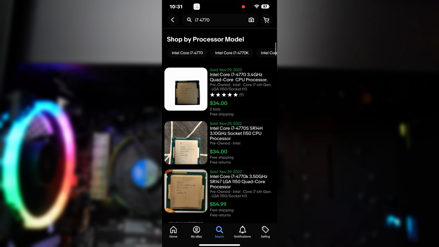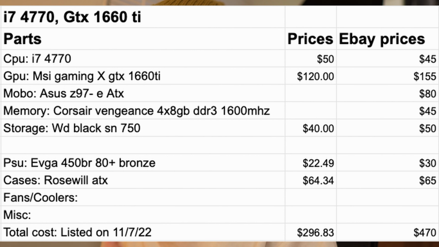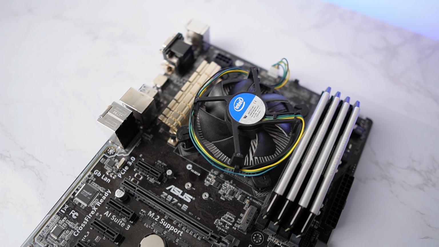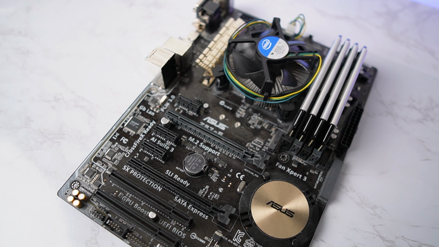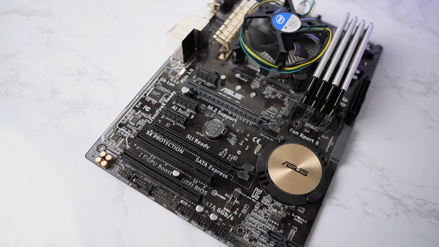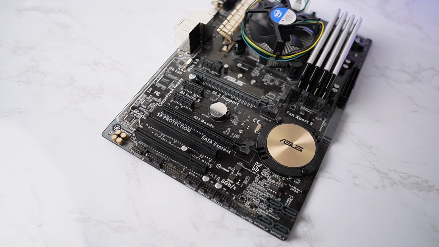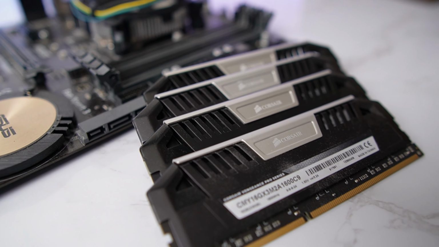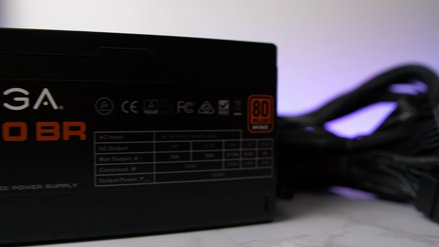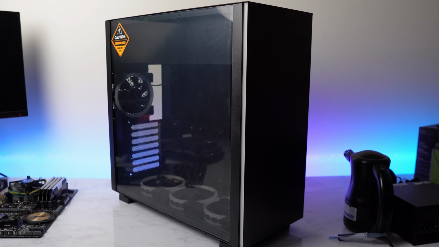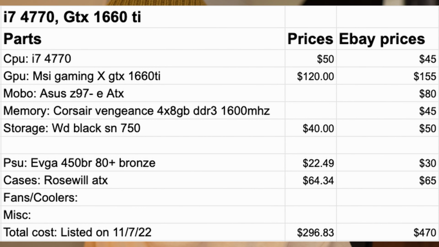On the left, I have the prices I paid for everything, and then on the right is my eBay price. So for the i7-4770, I found the average price was $45. For the GPU, it was $155. And then the motherboard was an average price of around $80. For the RAM, $45. For the SSD, it was brand new, so I just thought of a brand new SSD price and put $50. And then the power supply came to $30. The Rosewill ATX case was brand new, so I just put $65. And then I got a total price of $470. And that was the total price of all the eBay parts tallied up.